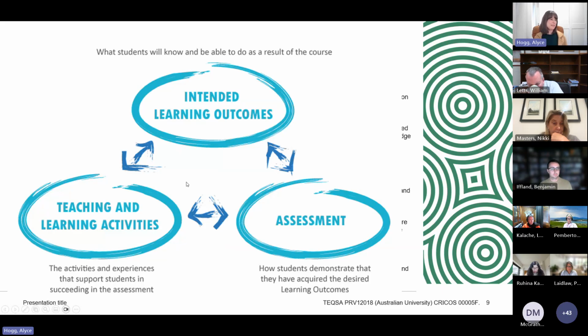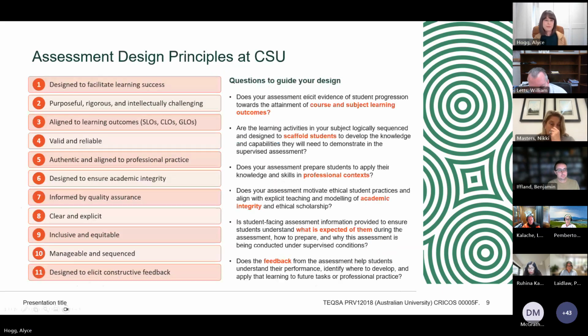And I did just pull this off Google Images about 10 minutes before the session, but I think it does a good job of explaining exactly what's going on with constructive alignment. So again, we've got our ILOs, our teaching and learning activities and our assessment. I think often this can be forgotten. So when it comes to supervised assessment particularly, this is extra critical.